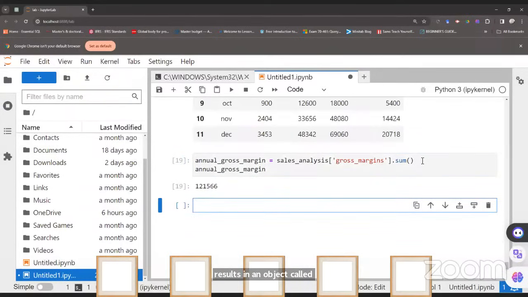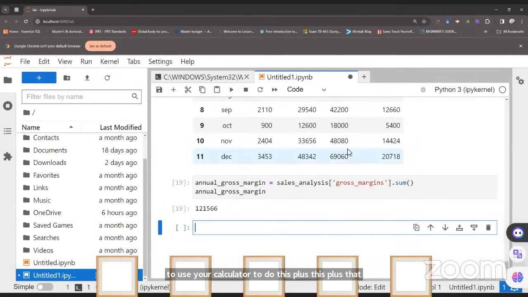So this is the value, 121,566. You can use your calculator to check, but please don't try it if you are dealing with more than about 50,000 rows of data. You're going to use your calculator to do this plus that 50,000 times. Hey, that's insane. Okay, so that's how you do it to get the annual gross margin.